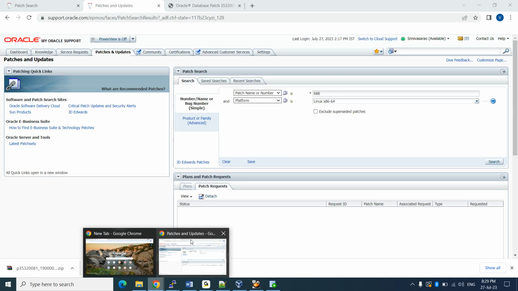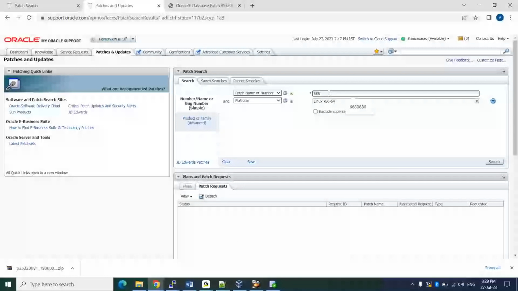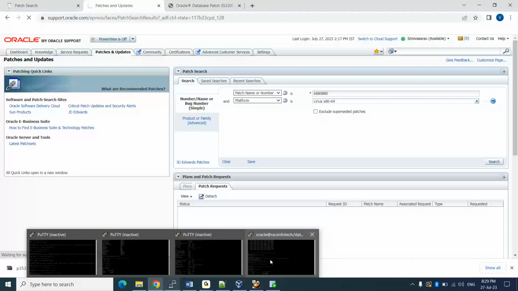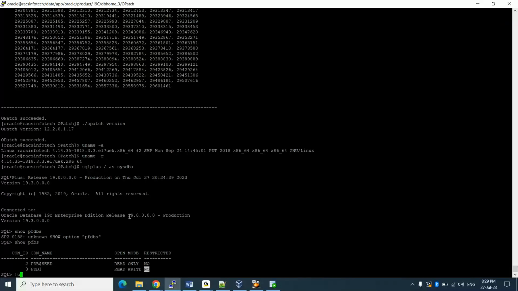Okay, let me show you how to download the OPatch utility version. The patch number is a standard one for every environment, 6880880. That's it. And the OS depends. How do we find which operating system you are on? Connect to the server. If it is Linux, use uname -r.